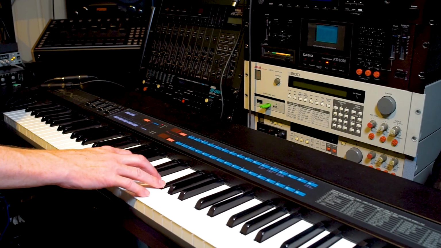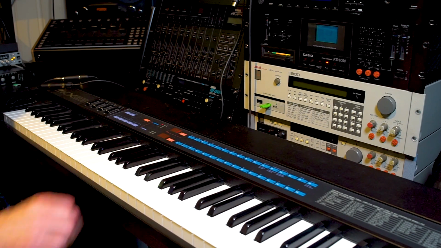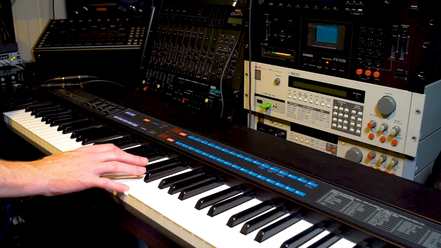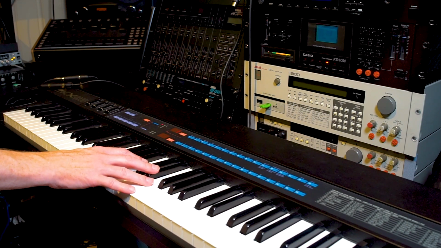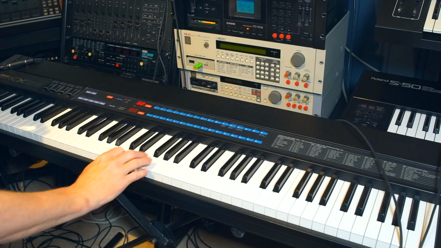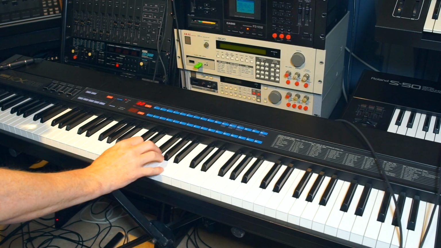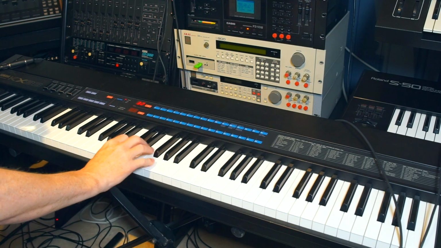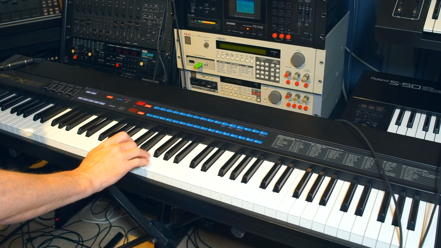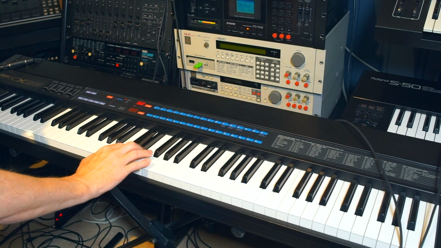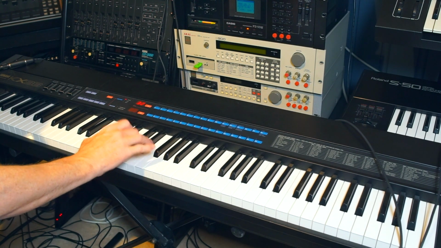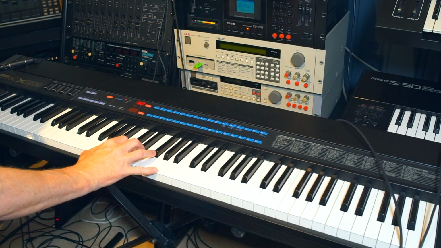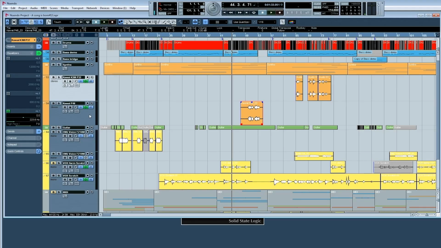I've always liked this particular patch from the Casio samplers. I also use the Kawai K3M in this song, in the chorus, the end of the chorus. I made a couple of these patches for this song, and it's part of my patch bank for the K3M as well. So let's check out how I used it in the song here.